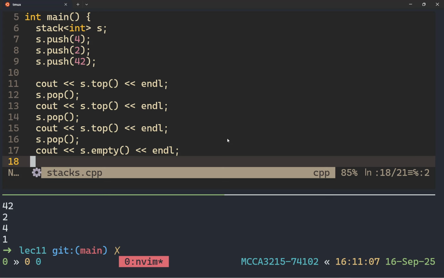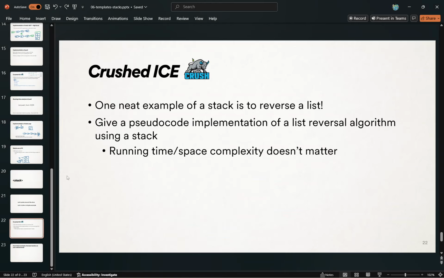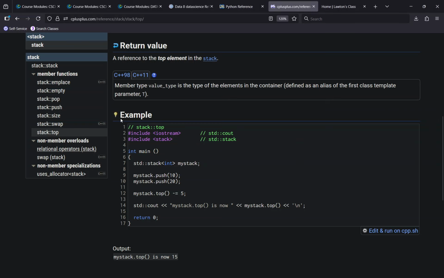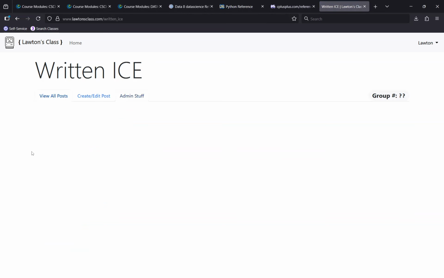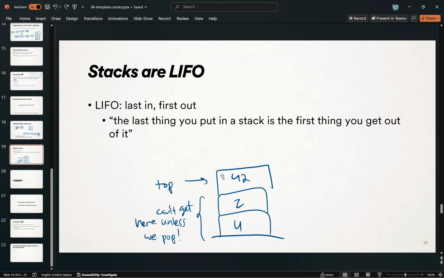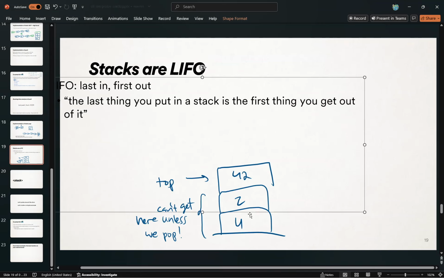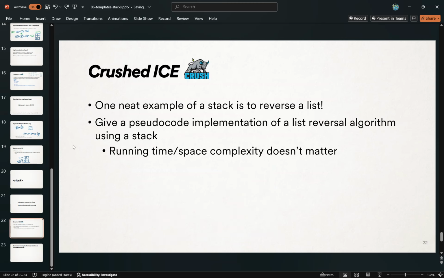All right, so I have one last silly question for you to try. Let's try this on the Written Ice page if you'd like. I'd like to hear your thoughts. So refresh the page if you're already on it. I'll clear it out. Here's my question for you. One thing that a stack kind of does for you is it does some sort of reversal, right? If I push 4, 2, then 42, I'm getting them off in reverse order, aren't I? Interesting. So maybe you could use this somehow to reverse a linked list.